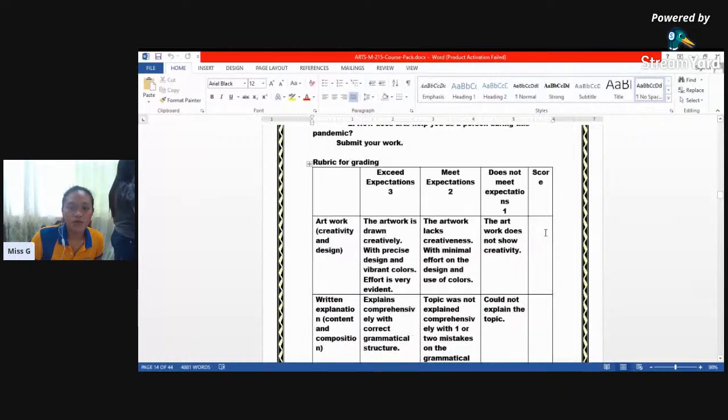And kindly draw it. Kindly take a video of yourself, even a short clip, while you are making it. I am posting these rubrics in the Google Classroom for you to be guided, okay?